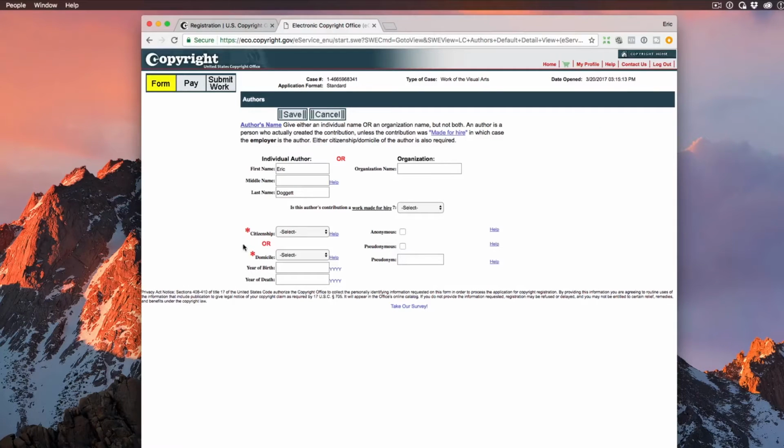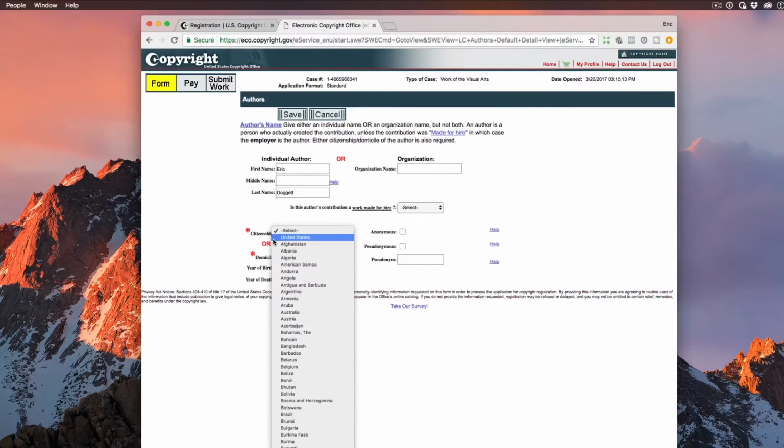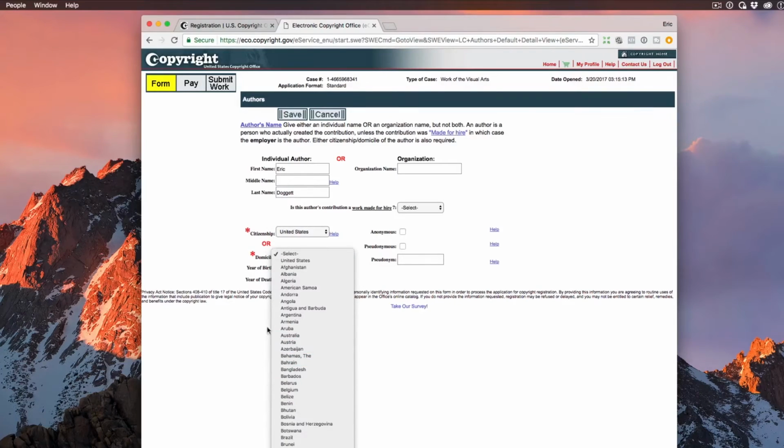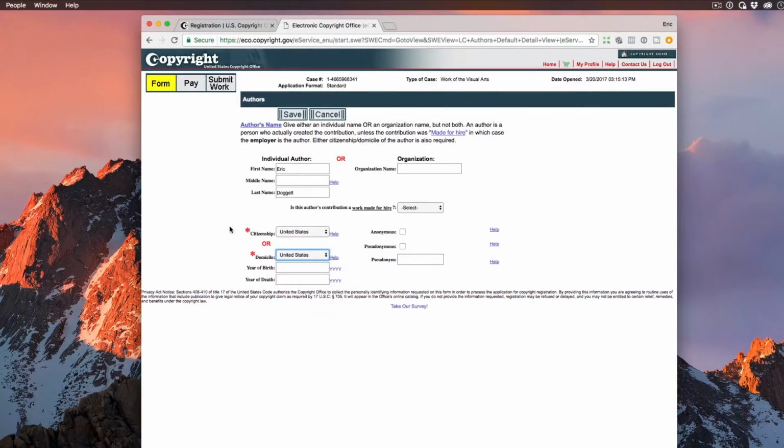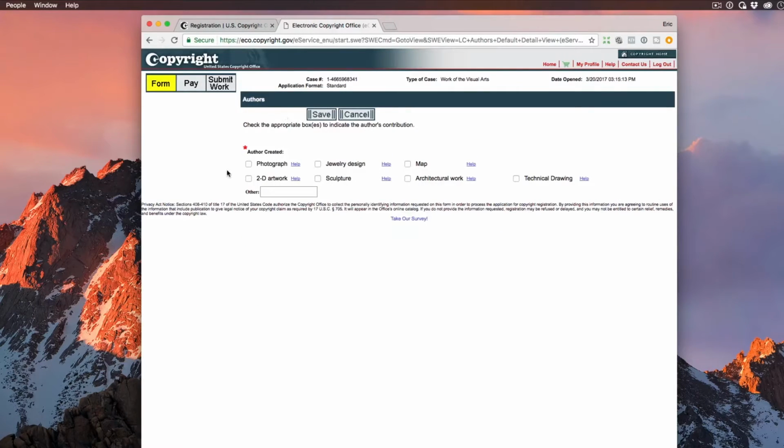There's just a couple more things that they put the red asterisks here. I'm just going to say United States for both of those. This is the individual author, so actually who created the work. And what work as part of the submission I created. In this case, it's photographs. Gonna hit save.